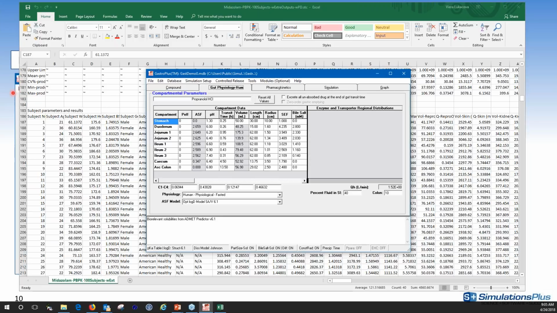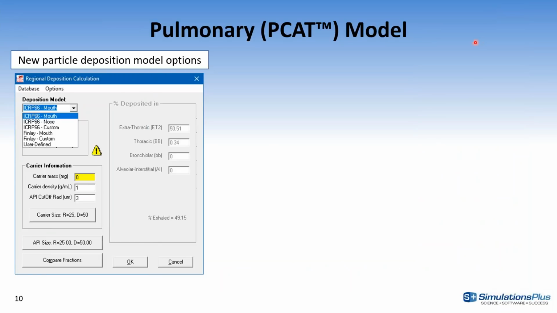For the skin model, the TCAT model, are there opportunities to evaluate the effect of excipients on the permeability of drug across the skin? Yes, you would have that option.